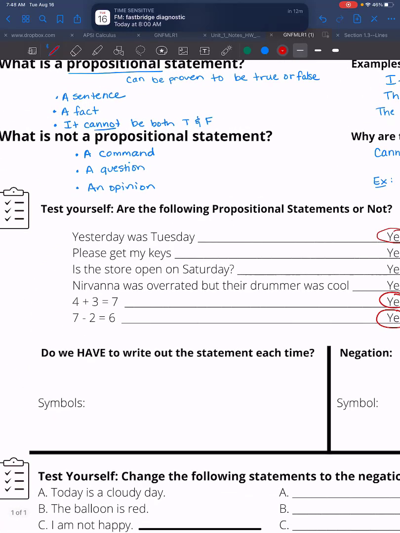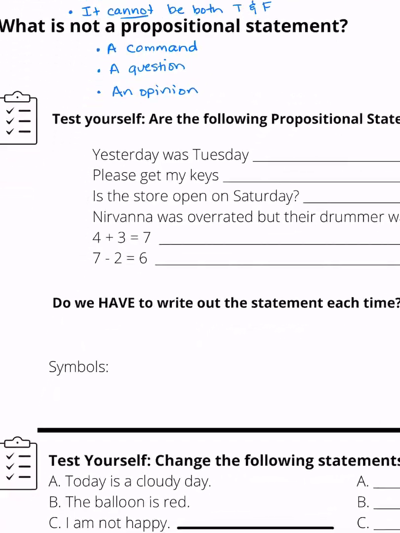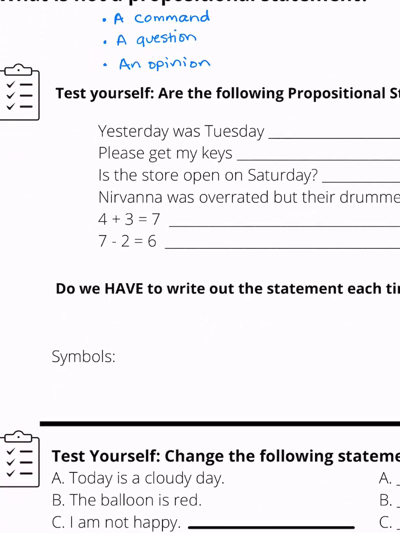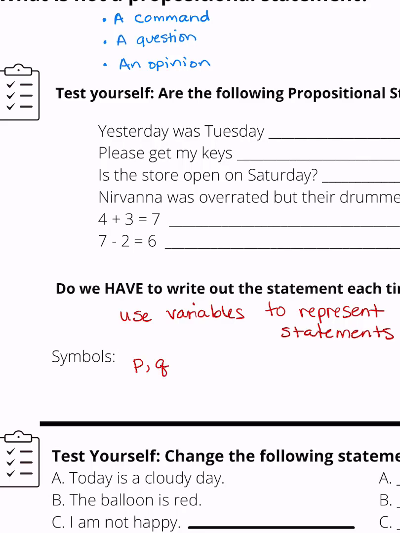Do we have to write out these statements each time? It is a lot to write. So what we can use is symbols. So we can use variables to represent statements. Often our symbols in logic and reasoning will use the letter P. It commonly uses the letter Q, and it typically goes on from there, labeling generic. Just like in algebra, you have X or Y that you use a lot in your variables. In logic and reasoning, we start with P, Q, R, etc.